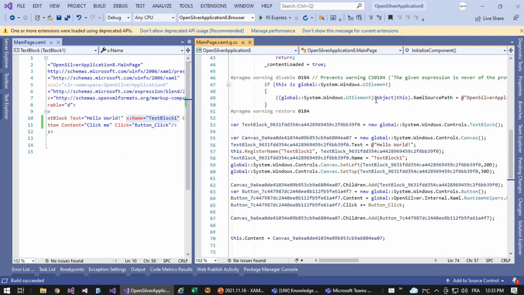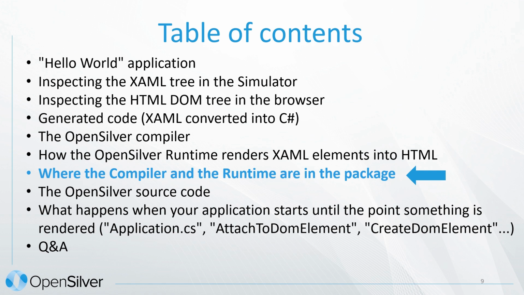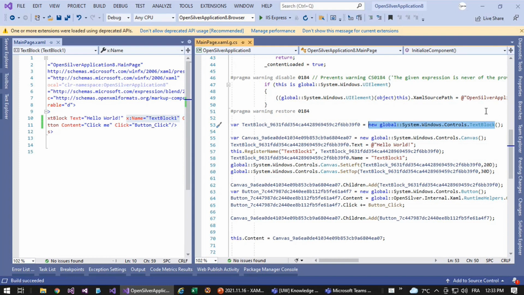Then when you run the app, this code is going to be executed. And when you arrive here, those classes are going to be instantiated. And then at runtime, those classes will render themselves into HTML. So to summarize, there are two main topics here. One is the compiler component, which creates this file. And the other one is the runtime component, where those classes are defined, which renders the DOM elements at runtime. So let's have a look at those two components real quick.